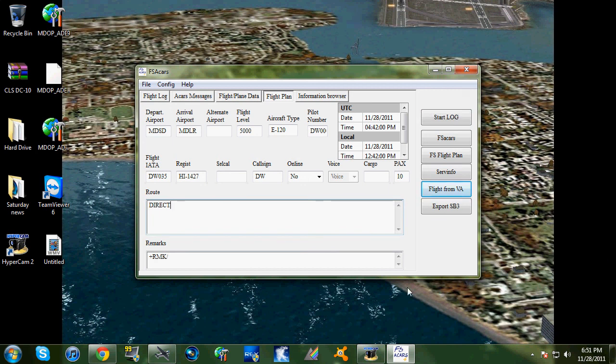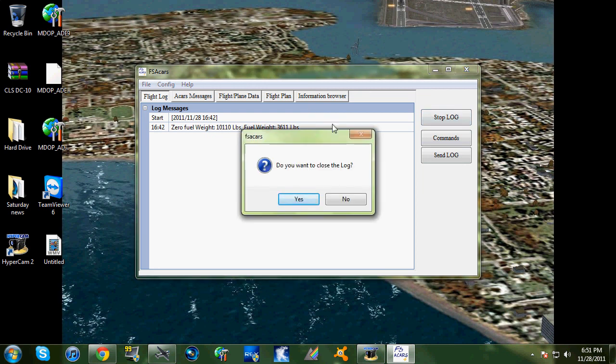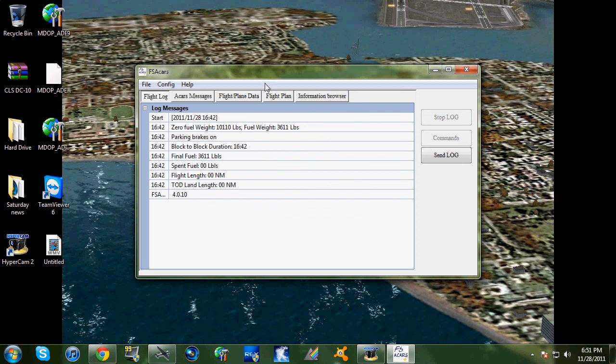This will add all the info about the flight into this: departure airport, arrival airport, the flight level, the aircraft type, and so on, that you should have to be able to do this flight right. For this flight, we're going to be doing direct, but you might be using VOR to VOR or high altitude airways. So after you have done that, you can press start log, and the start log button should have turned into a stop log button. Now you can go to flight log.